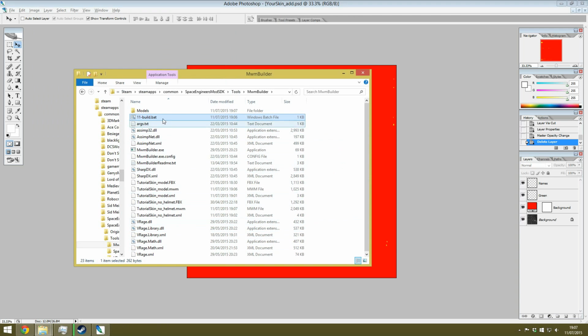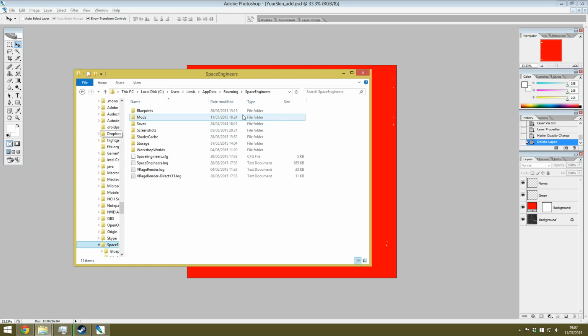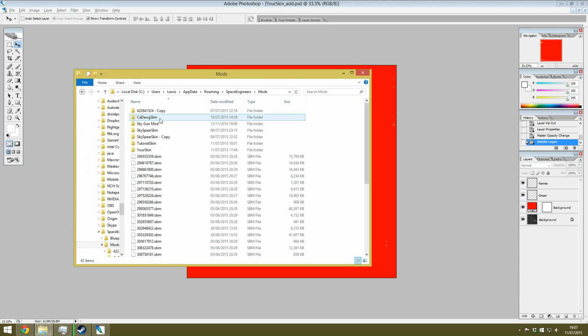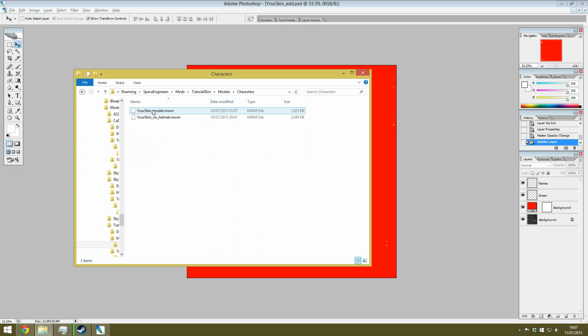So if you have a look in models, you'll see you've got the two models you want. So select them both, copy them, go back to your Space Engineers directory, mods, back to your skin, tutorial skin minus. You go into models this time and characters. If you get rid of these two, they're the old ones, placeholders I guess, and just call them tutorial skin, or leave their names, just as long as it's tutorial skin. But these names have to be the same. Not each other the same, but they have to be _no_helmet or _model. You'll see why in a second.